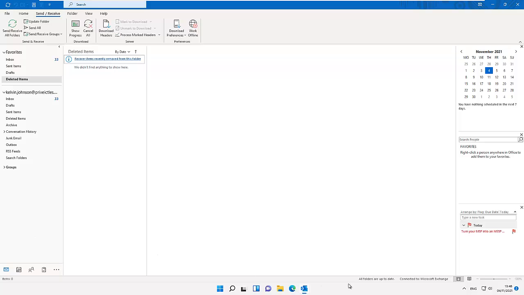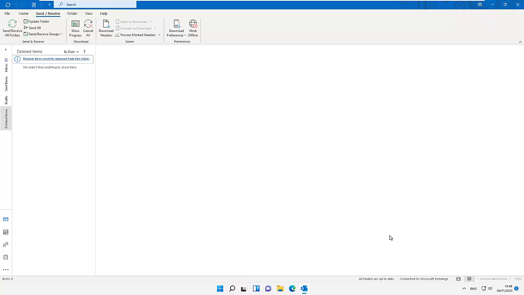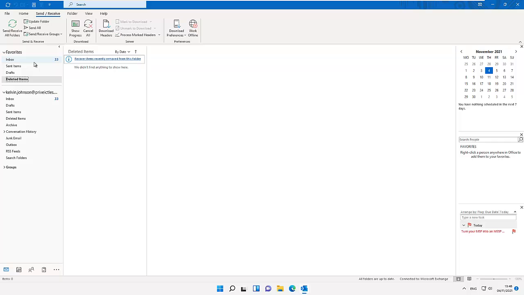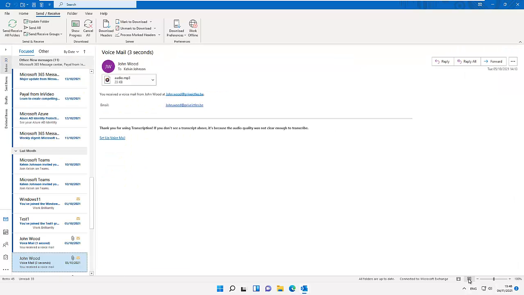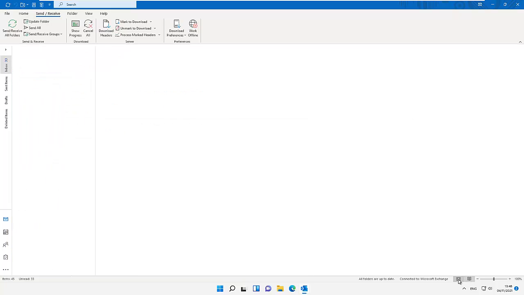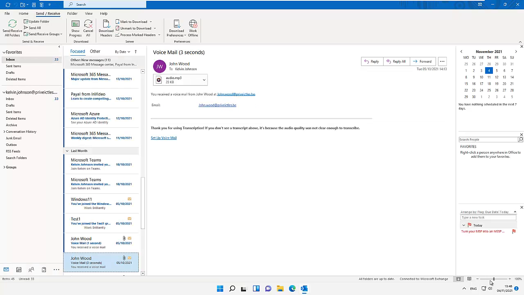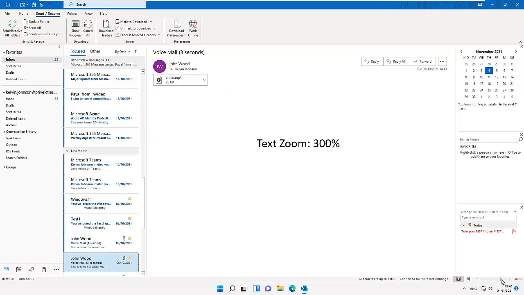And we also have 2 icons here. The first one is the normal view, and the other one is the reading view. Let me go back again to my inbox. If I go back into my inbox, I can switch to reading view, and I can switch to normal view. Here we can also zoom in our reading pane, or zoom out. Let me put it back at the center to 100%.